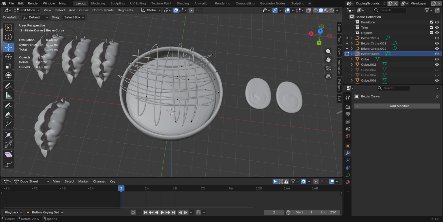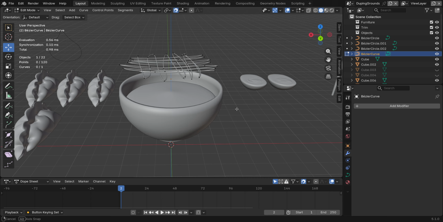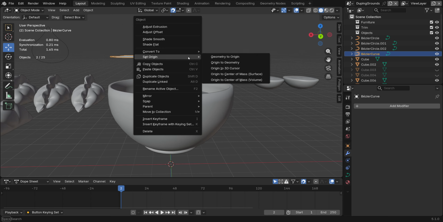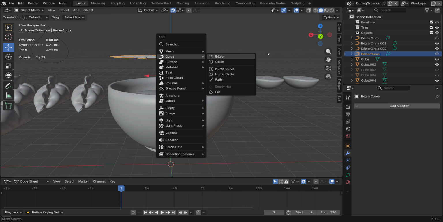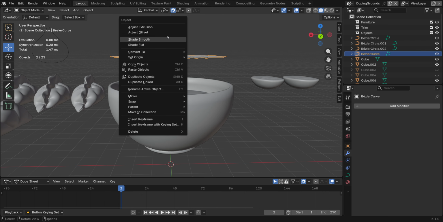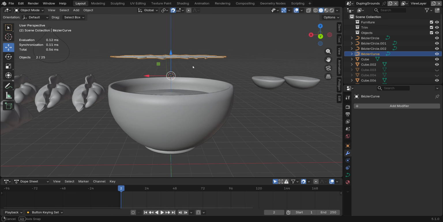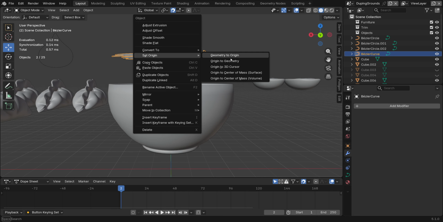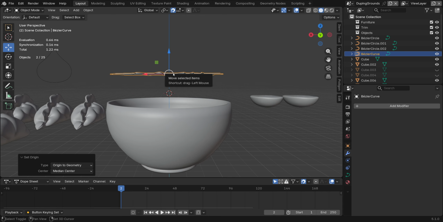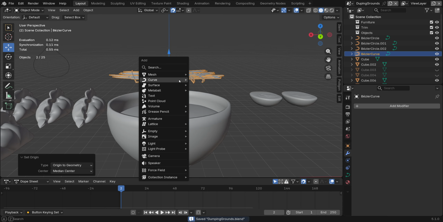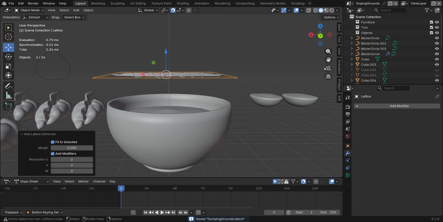Only let's add some more, shall we? You know, actually, wait, let's not. This will be our base. We'll set cursor, Shift S, cursor to selected, origin to geometry. Try that again. A lattice, deform lattice selected.